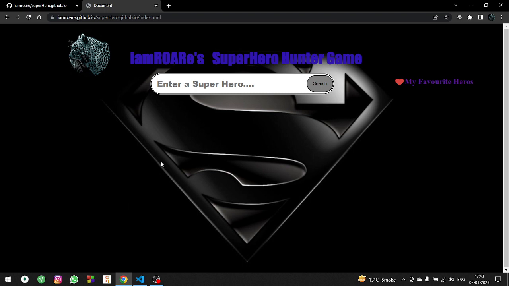Today I will explain my superhero hunter game project, its working, and its code. Let's first see the working, and then we will move to the coding part as well. So this is the interface of my superhero hunter game.